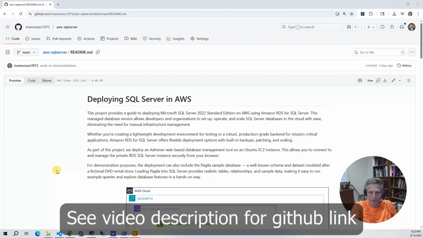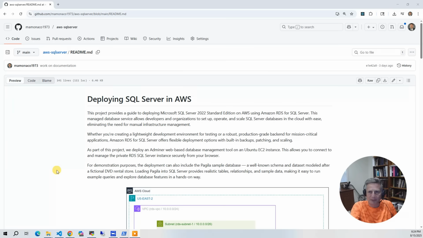In this project, we're deploying Microsoft SQL Server in AWS using Amazon RDS for SQL Server, a fully managed platform as a service offering from AWS. Platform as a service features include automated backups, patching, monitoring, and built-in high availability, allowing you to focus on applications instead of infrastructure. We begin by creating a dedicated VPC with separate public and private subnets.